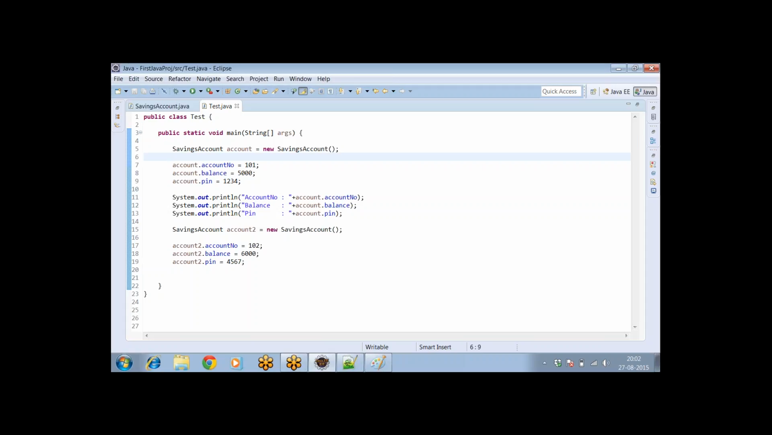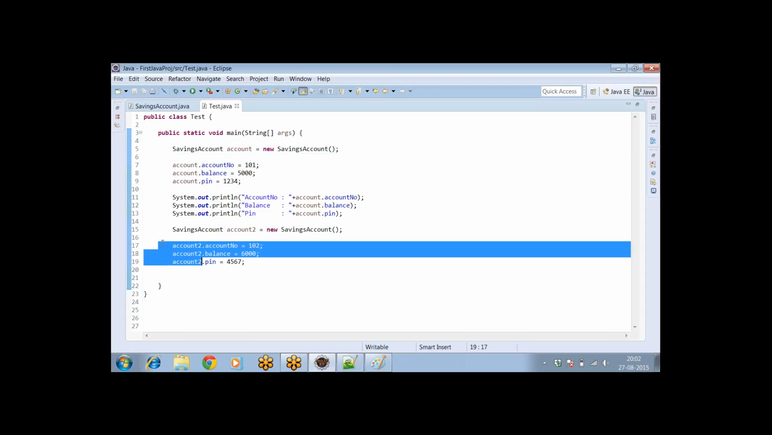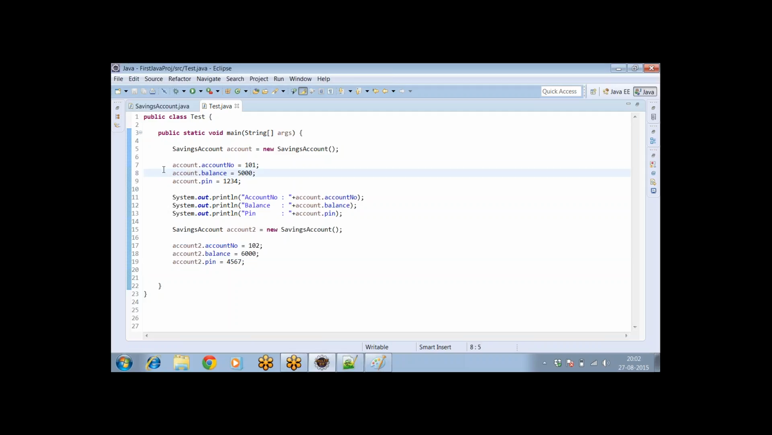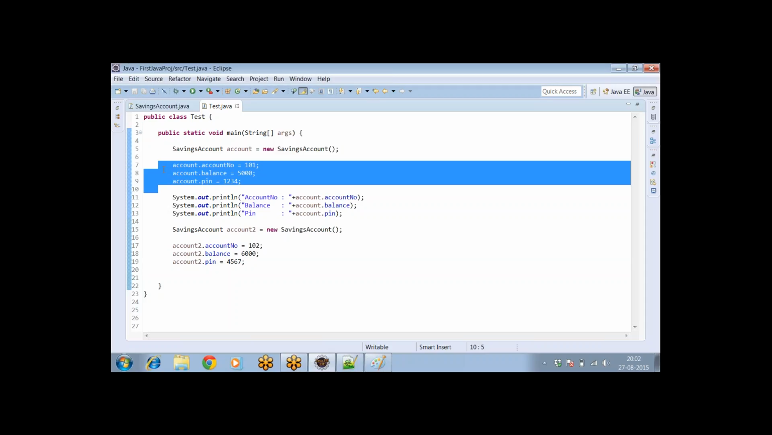Line number 7, 8 and 9, and line number 17 to 20. So we have written that initialization code here already. Yes, we have written that initialization code. But you know what? This is not the right way. The code which you have written here is not the right approach.